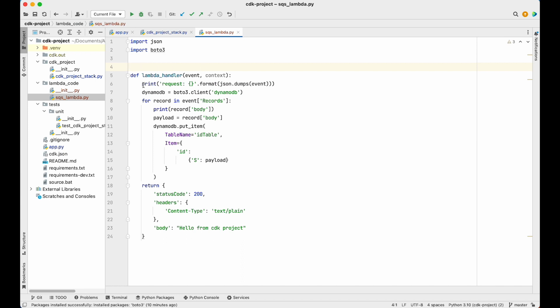What it is doing, first of all, it is printing the event that is coming from the SQS queue, and then it is creating one DynamoDB client. And then for each and every record that is coming from the event, it is parsing the record. So first of all, to show you what's in the record, I have printed the record here. Then as a payload, I am taking the message that is coming from the event that we will insert.